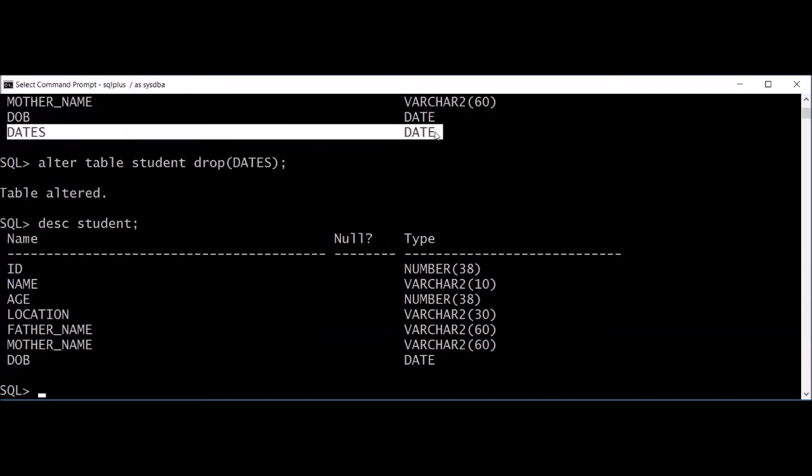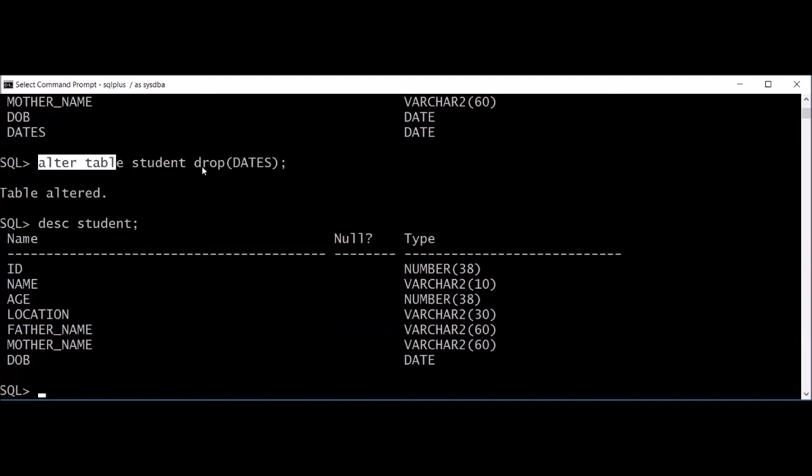I'm able to drop this particular column, dates, with the data type date. So you can see ALTER TABLE table name DROP. So these are some of the examples of ALTER TABLE. Now let's see one more DDL command known as TRUNCATE.